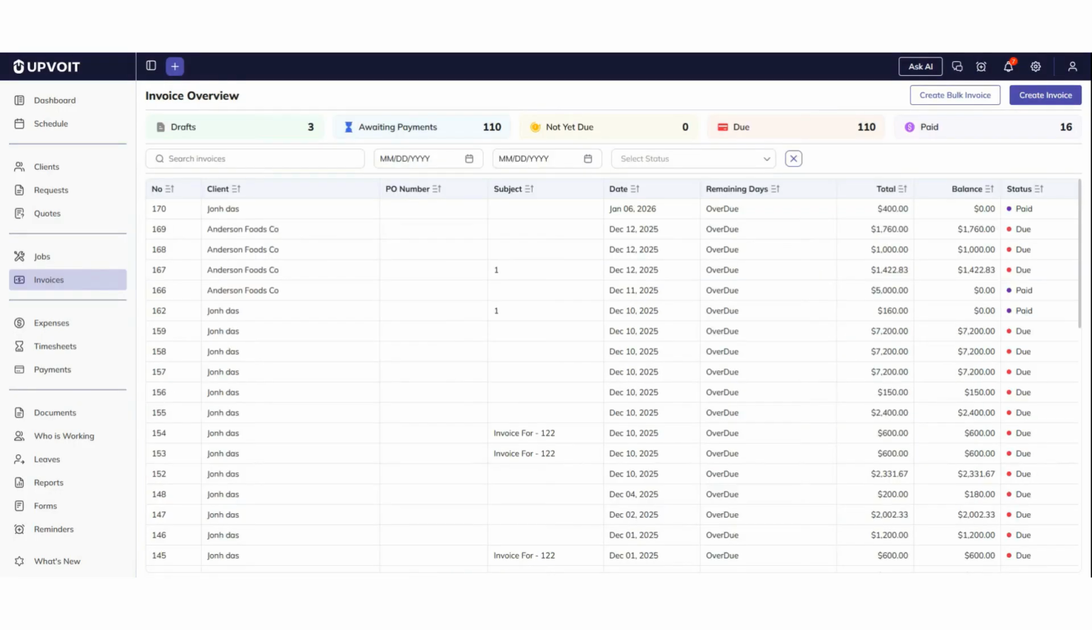Upvoit provides flexible invoice creation options to support different billing workflows. Depending on how work is completed and billed, invoices can be created individually or in bulk. There are two ways to create invoices in Upvoit. An individual invoice is used when billing a specific client for a particular job or service.